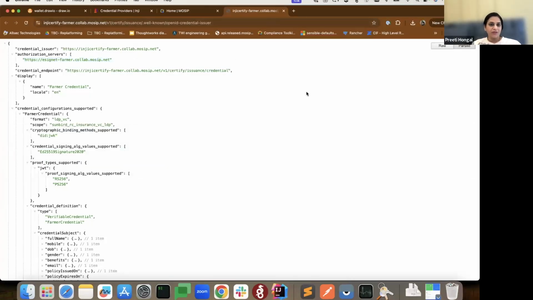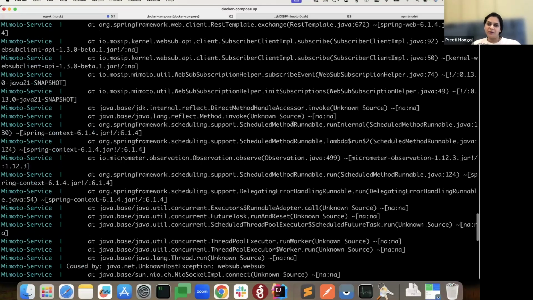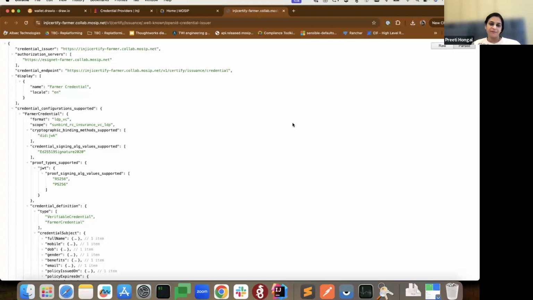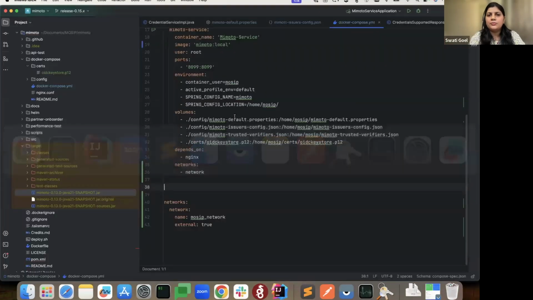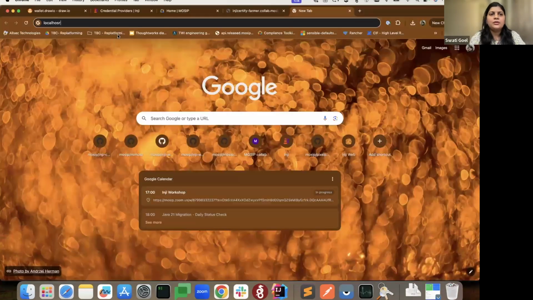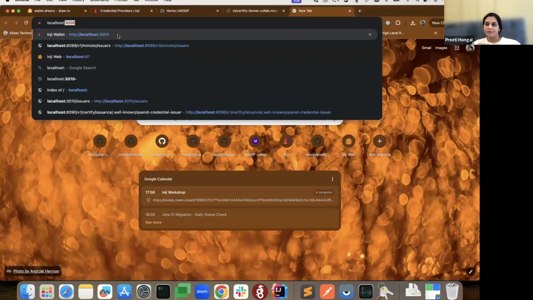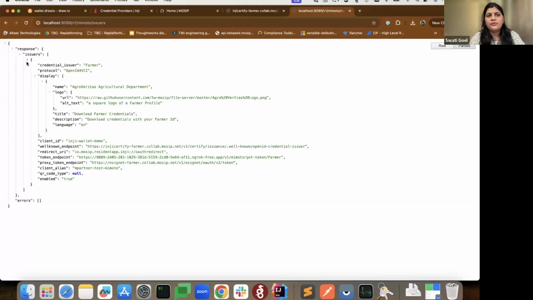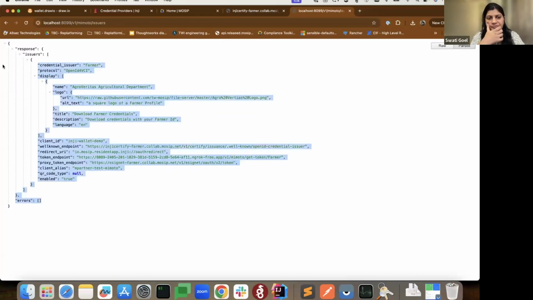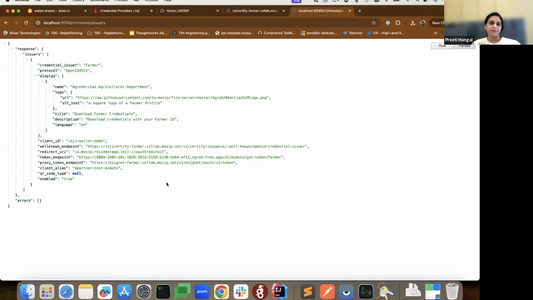I see that Mimoto is up, but how do I know that it is working? As I mentioned, we can see it confirmed in the Docker Compose also. We are running on the 8099 port. So 8099 slash list of issuers. Whatever issuer I configured into the code, you could see it here as well directly. All these things will be the same. You could see it in the JSON file.